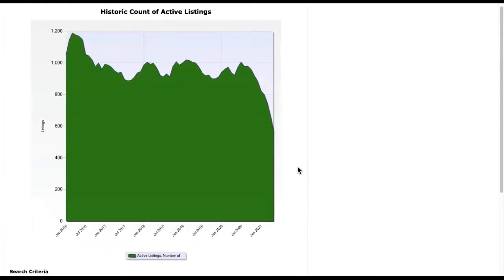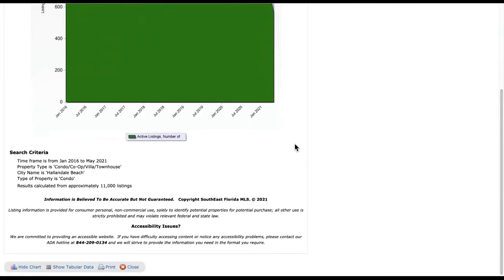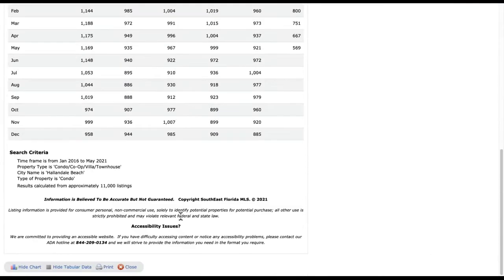It gives me the line graph. If you also would like the table, at the bottom of the screen, it says show tabular data. You click and now you get your line graph and your table. And then you can go ahead and click on print, which allows you to physically print it or save it as a PDF.